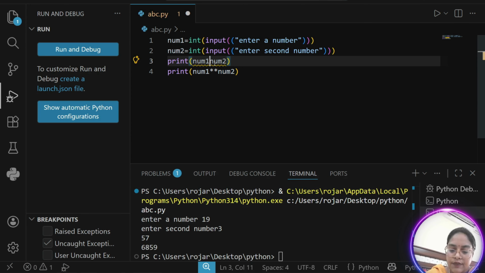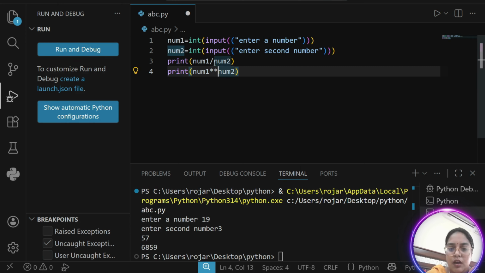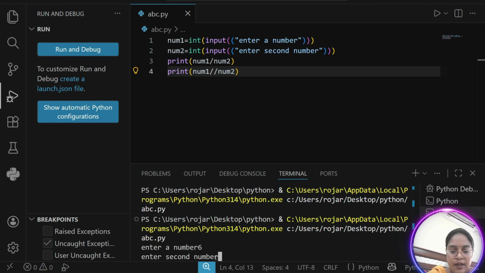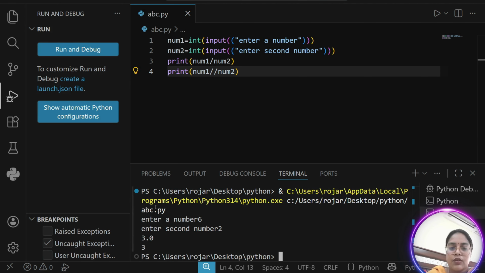Now let us see the difference between slash and double slash. For slash and double slash I am giving the same numbers. I just run the code. I am giving the number 6 and 2. With num1 / num2, you get the answer 3.0, where the answer is in the form of a float, that is in decimals. Whereas with num1 // num2, the answer is in the form of an integer.